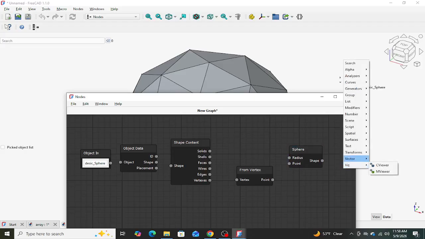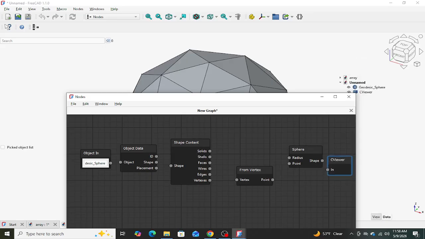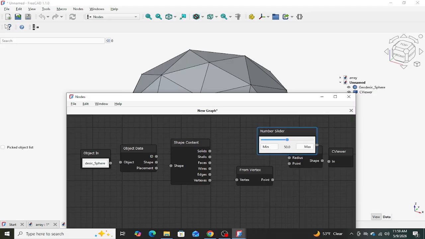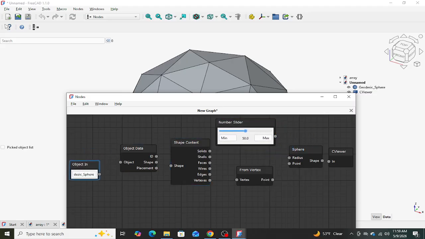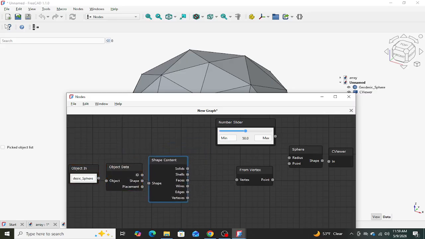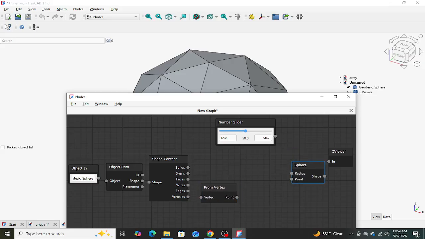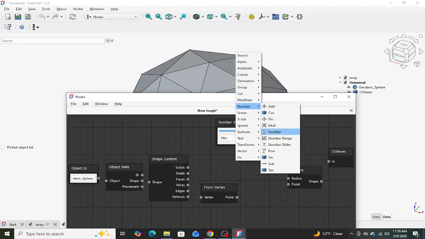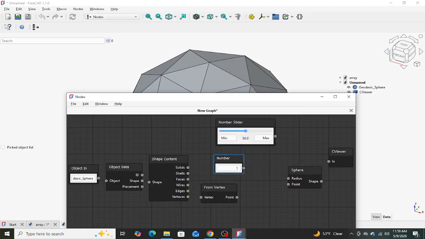And then we need a visualizer. Let's use CViewer for this case. And we need to tell it what radius to make the spheres that we place. So we'll go into number, we'll feed it a number. I'll use a slider. See if I can make these a little bit more spaced. Now, feed it a number, and in this case we'll just use 10, which will be our dividend.